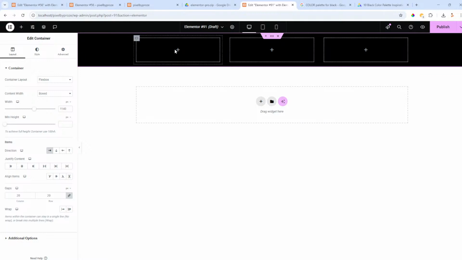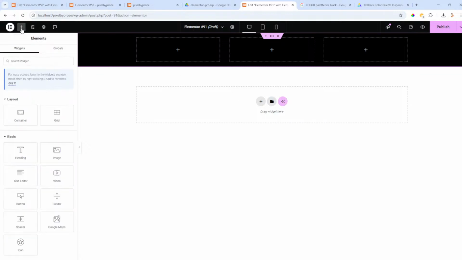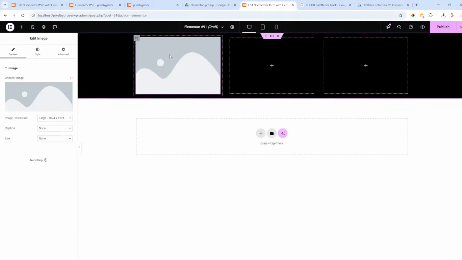All right. So you go back to this plus button here. When I say plus button, this one. Can you see the one I'm talking about? Not the one in the middle of the screen. This one. Click on it, and then you see image. Can you see image under basic? Click, drag it and drop it inside the first container.